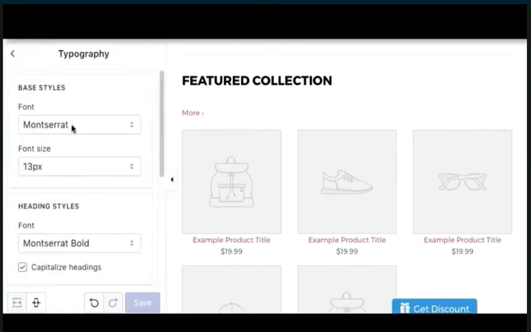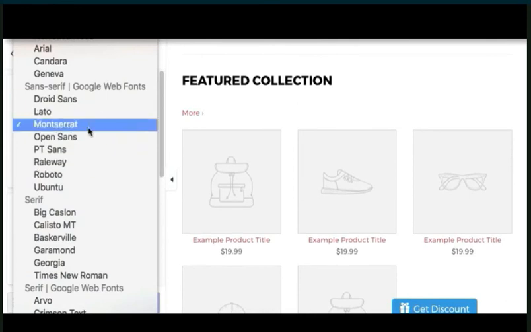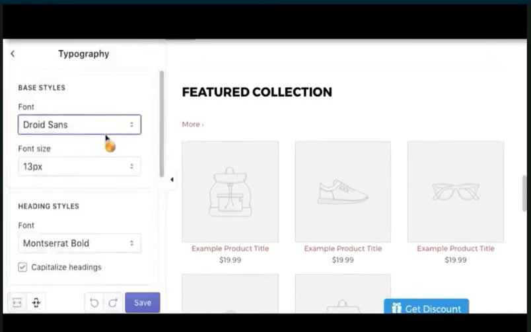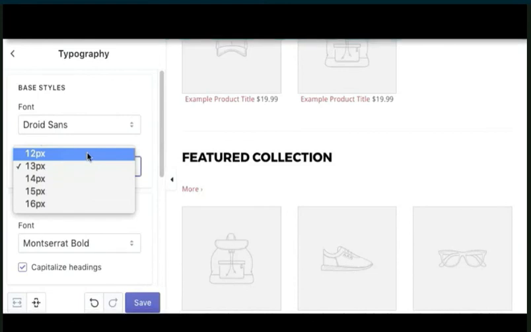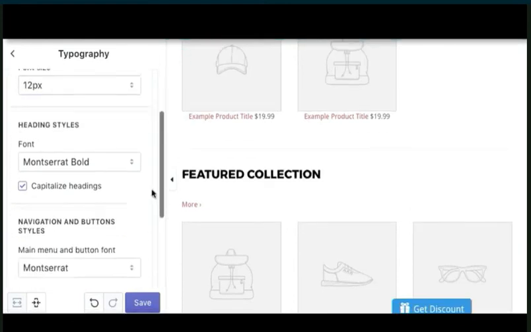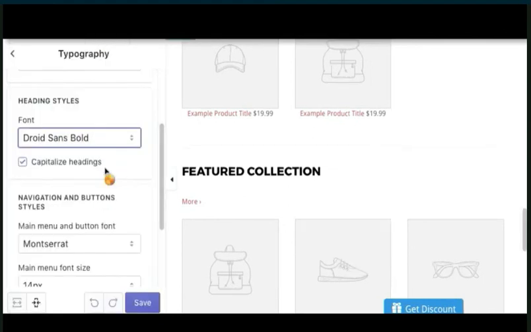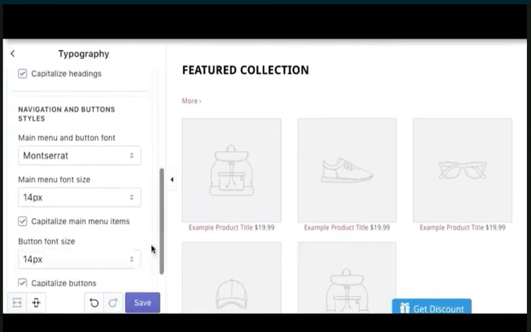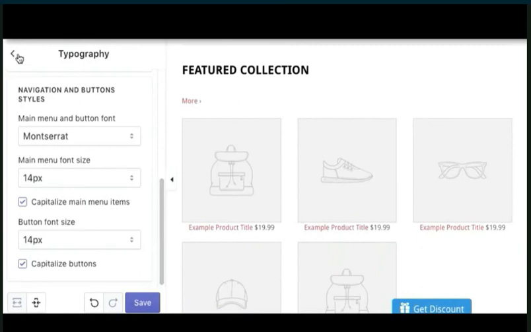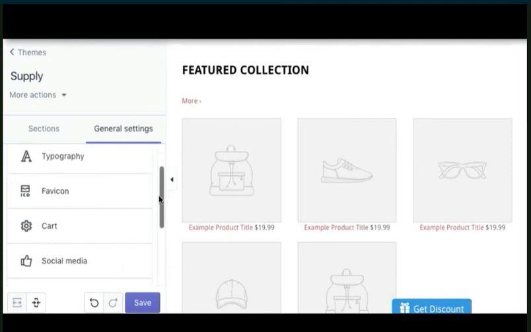Typography, this is just to change the font. This is the default one. We can change it to a different font that we actually want and including a different size to it, including the heading, the one for the heading itself. Ooh, the droid one, that sounds cool. And we can change all the fonts here too. If you don't like the changes, just get out of here, don't press on save.